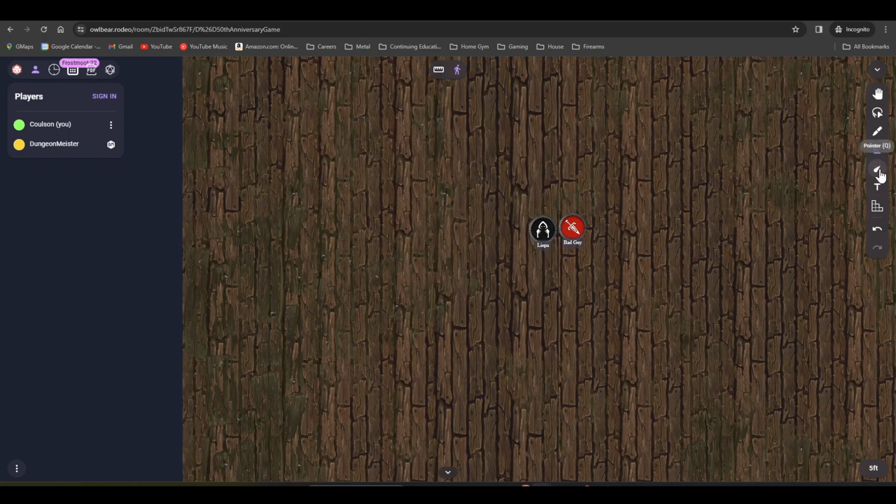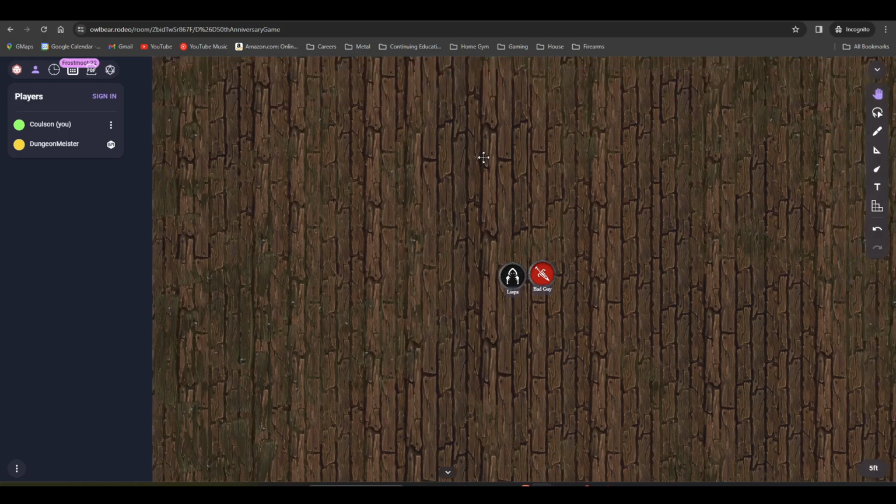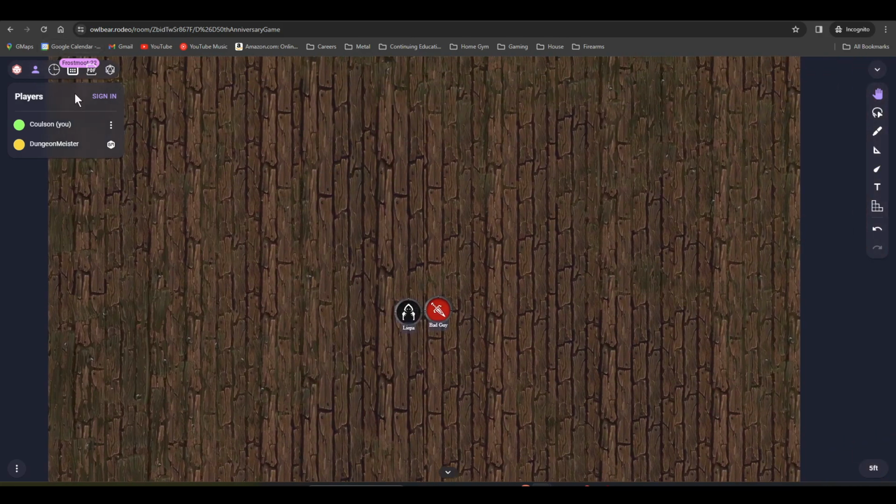Lastly, there is a pointer tool. Left click, and then if you want to draw attention to something, like let's pretend there's something down here, you could be like, hey guys, what's this? Pretty easy. There's some other tools up here too.